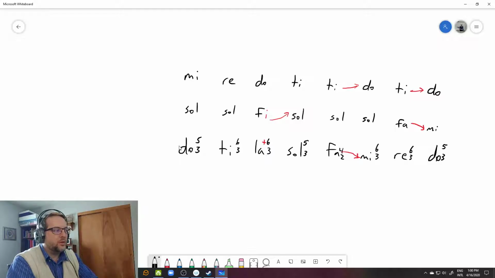So there we go, a fa 4/2 going down to the mi 6/3. Now, we're going to go into 4 voices. We're going to flesh this out a little bit. And to do this, we're going to learn some new dissonant chords today with the descending rule of the octave.